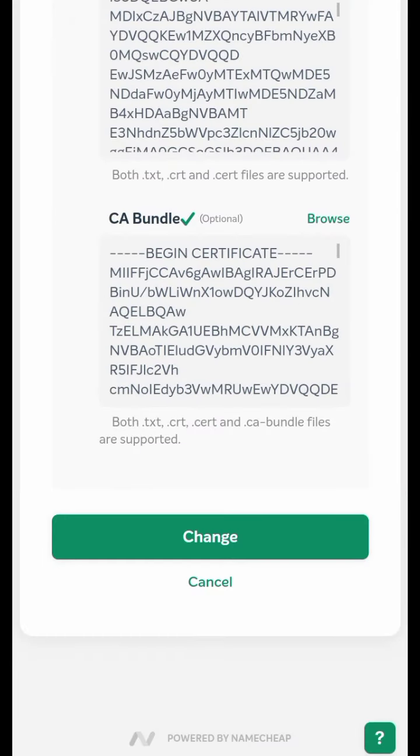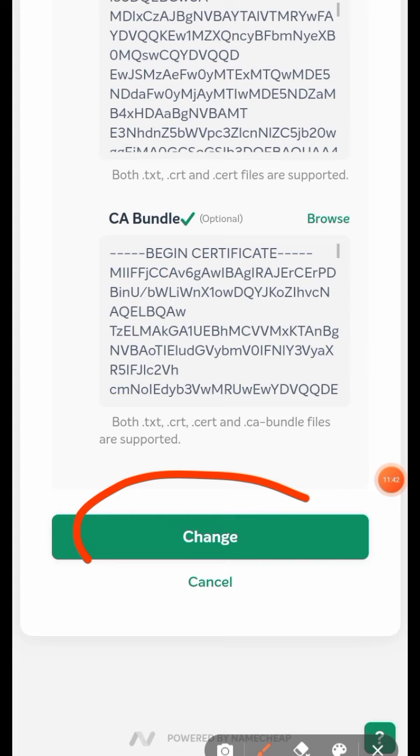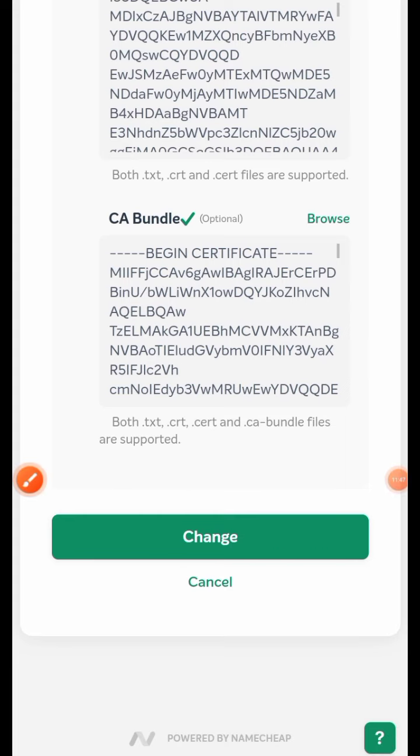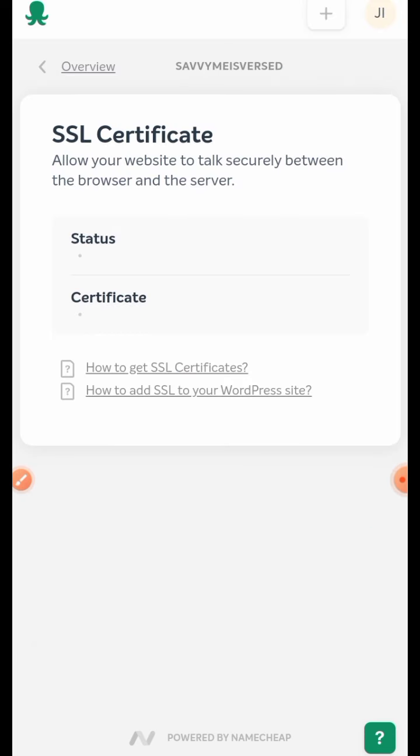So the next thing now is to click on change. This newly generated SSL certificate is going to replace the previous one, the former one, because this is the updated SSL certificate that is also going to last me for another 3 months. Okay, so I click on change.